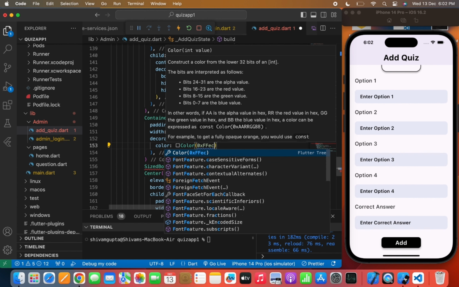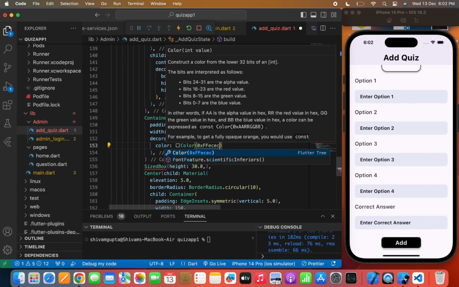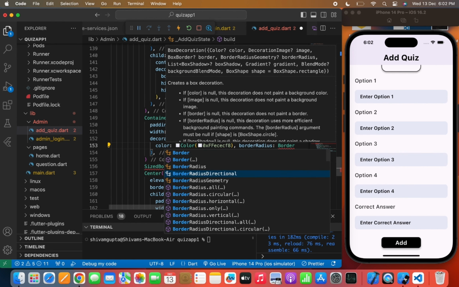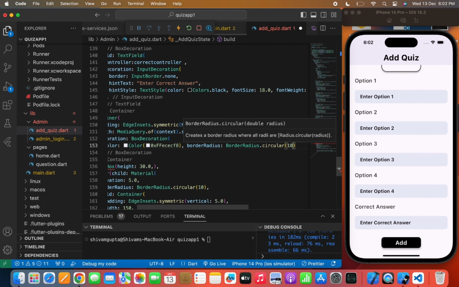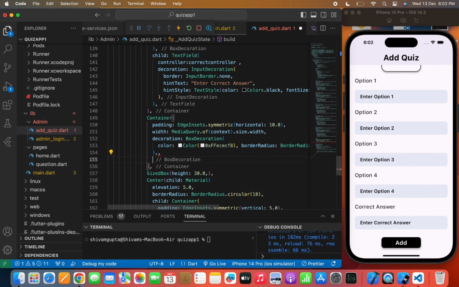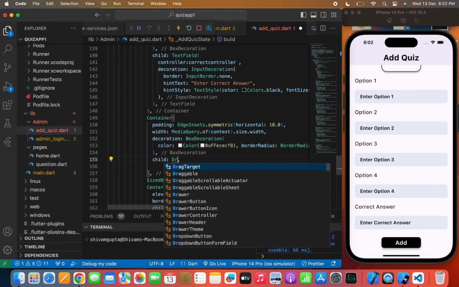So if you haven't followed the food delivery app series, then you can go to my channel and in the playlist section you will find the complete food delivery app series where we have done the complete food delivery app from scratch. Now here I will create a container. So we'll give the padding, width and the customized color code in our decoration, box decoration. Now border radius dot circular 10.